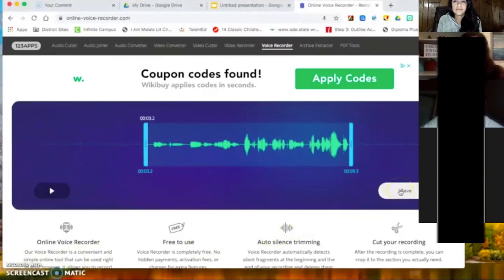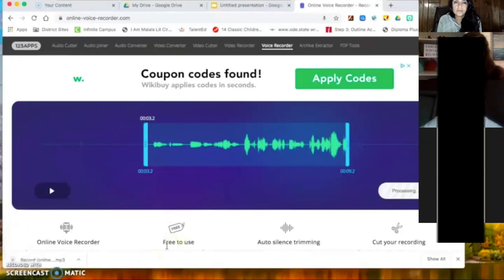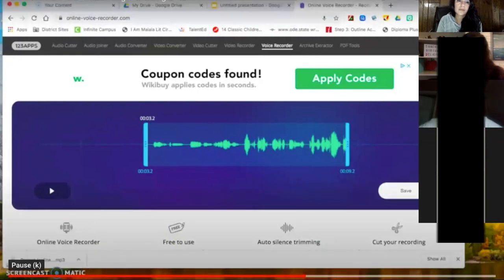Once I press save, my recording will be stored in my downloads. They will go into your downloads in order. I prefer dragging my MP3 recording into my desktop. So right here in the bottom left-hand corner, you can see my recording. I'm going to go ahead and take that and drag it into my desktop. So it'll pop up over here.